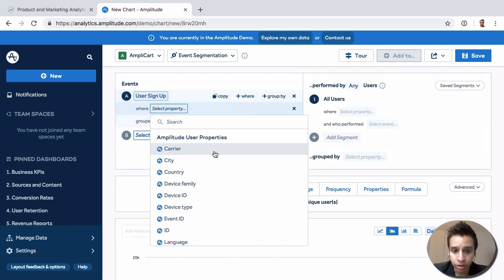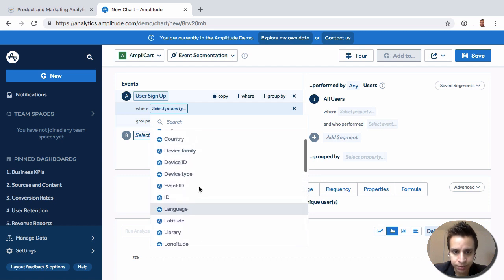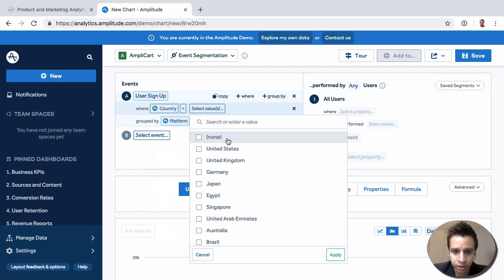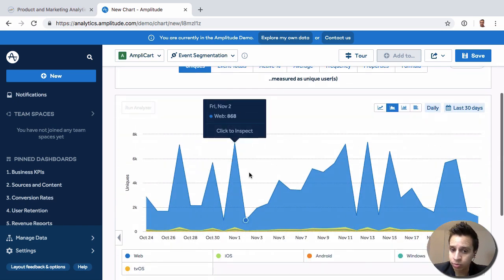We can also have a where clause, so we can filter it. So we might want to say we want to look at by platform, but only from a specific country, only from the United States, let's say, right? So now we filter only US users, and then we still group them by platform.